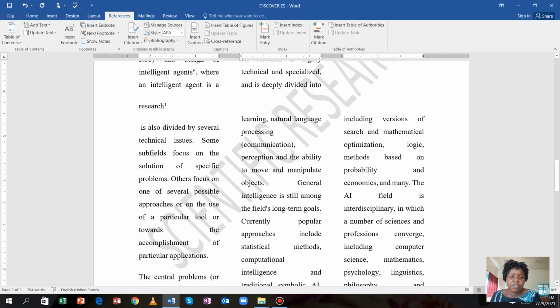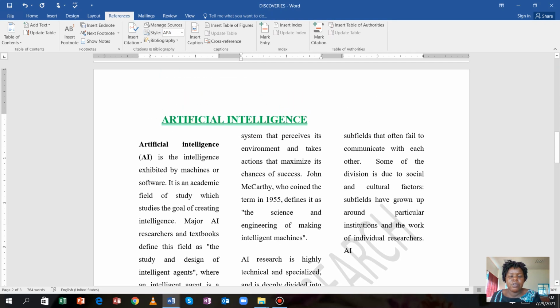Then our last instruction is to save the work as AI. Remember, in our folder, we are having a file named Discoveries. Now we want to save. If you're told to save as, it means that you're going to create another file of the same file, but with another name. So how do we do that?